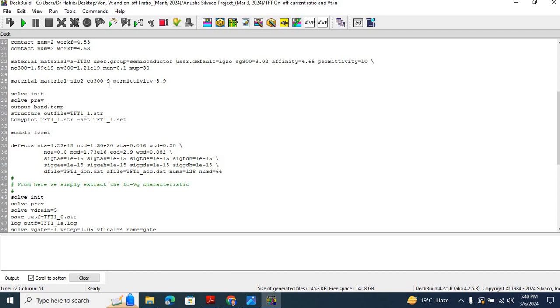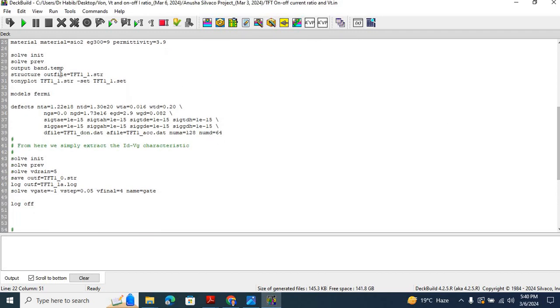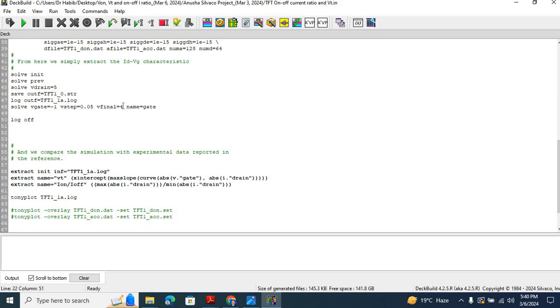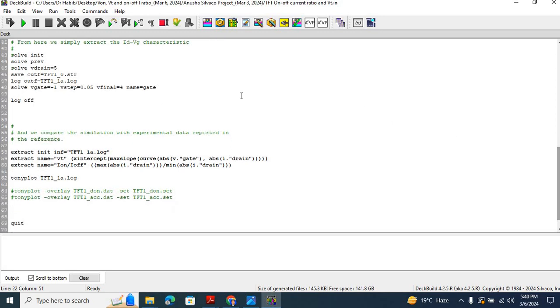We have defined the band gap and the permittivity for the silicon dioxide material. Then we plot the structure, we introduce models, and we introduce defects inside the structure. And then I have fixed the drain voltage at 5 volts, and I'm running a sweep in the range of -1 to 4 volts for the gate voltage. And I've saved this log file with this name.